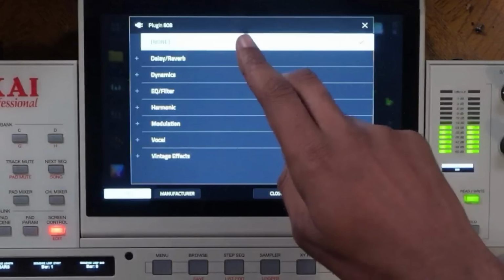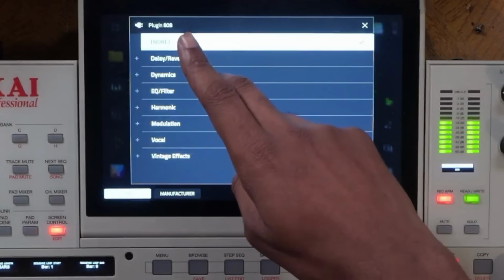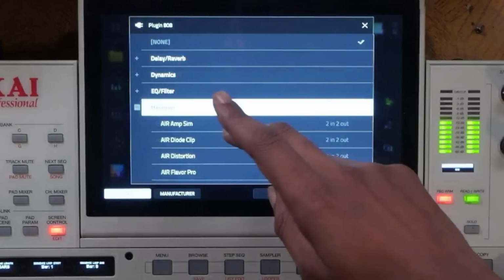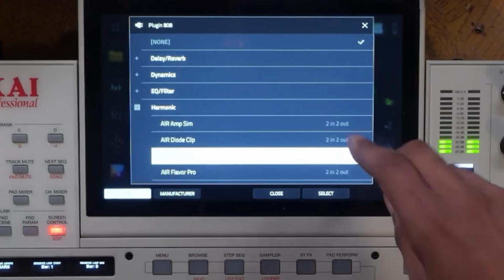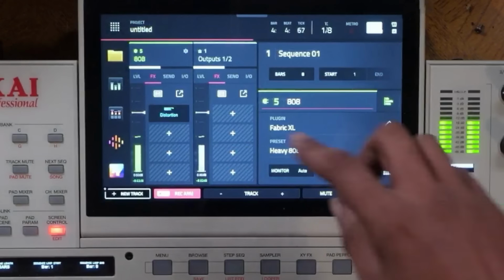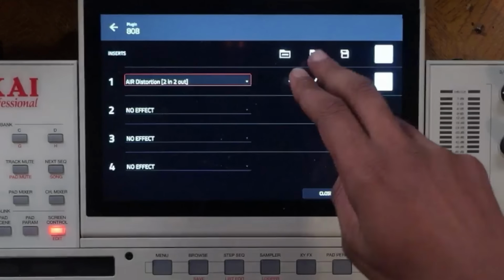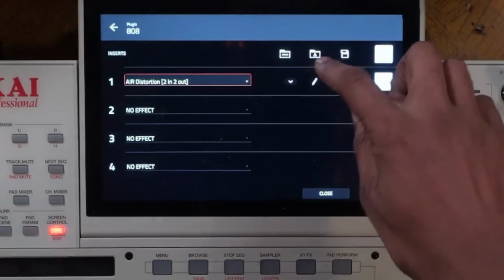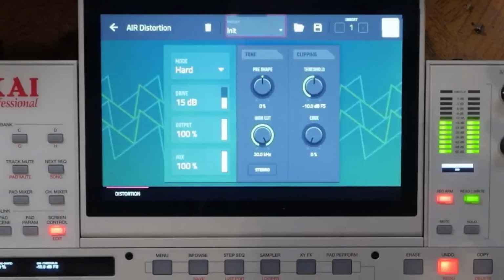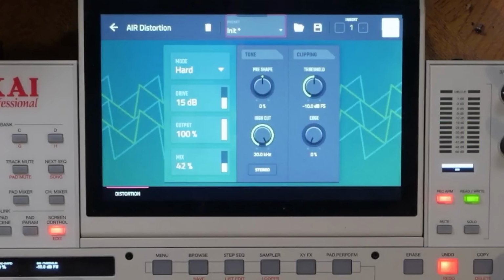I'm going to go ahead and add a harmonic. Let's go ahead and add distortion. Select. And if you want to see the UI here, and add everything in, that's fine. And I'm going to go ahead and adjust that, because I don't want it to be that distorted.